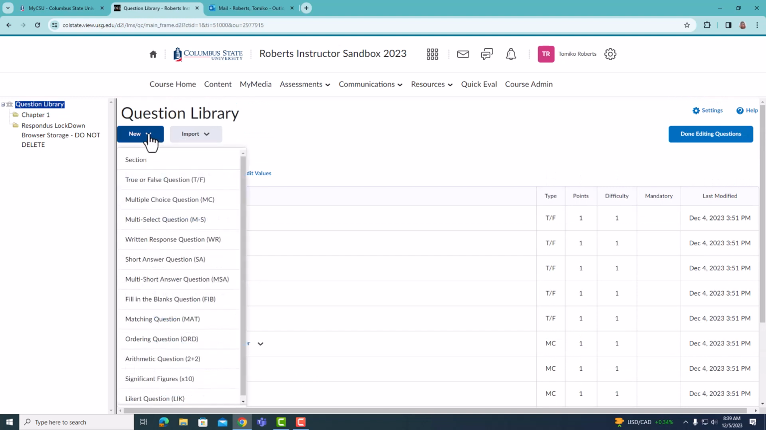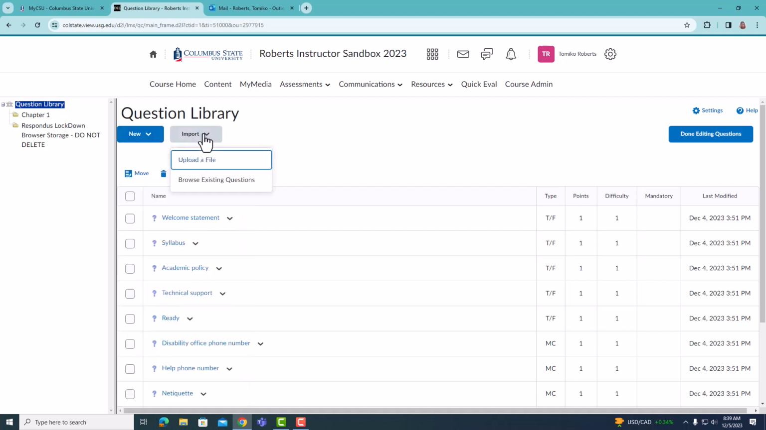Click New to create a new section within the question library, or you can create a new quiz question. Click Import to add questions to the question library from either an external file or an existing quiz in Brightspace.